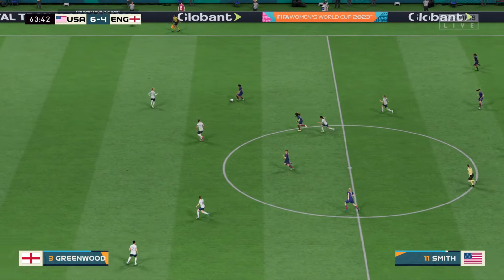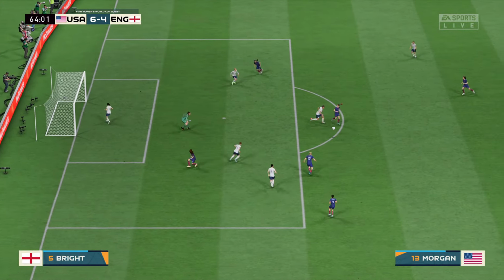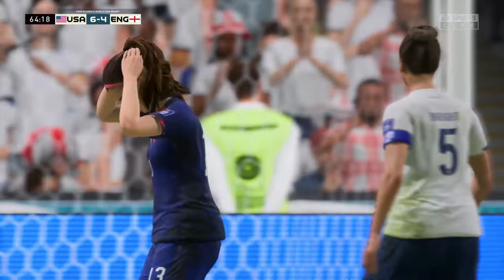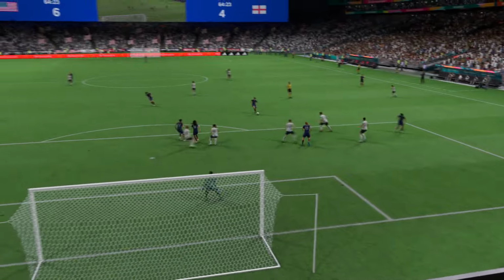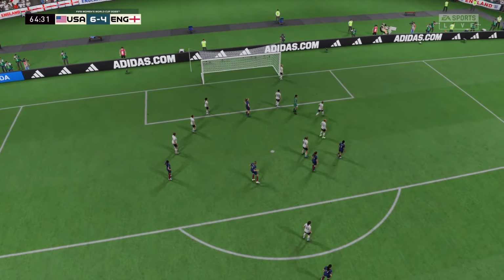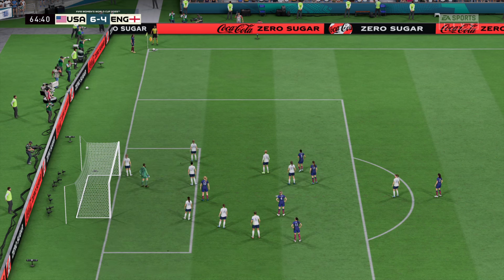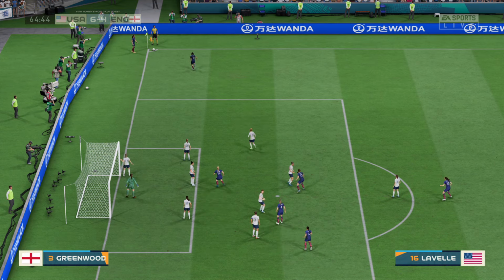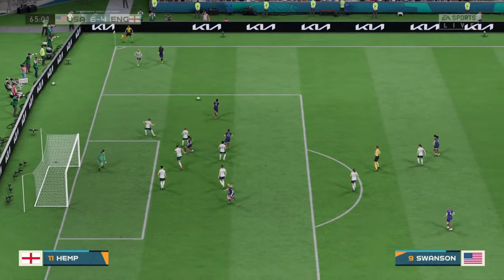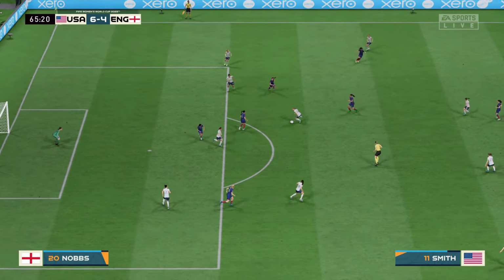Sophia Smith. Morgan. And can they prise them open now? Oh, big opportunity. And she's kept it out. Favouring the short one. Determined defending. Well, tremendous block. Did well to push it past their opponent. The ball back with England now.